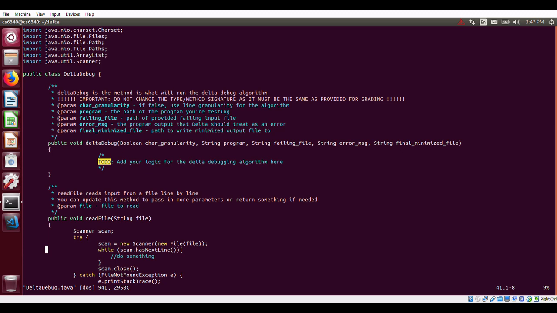The fourth one is the error message that you're looking for, so in this case it'll be the array out of bounds exception. And then the last one is the final minimize file, which is what you're writing your minimize output to at the end of your algorithm to compare against the provided one to see if your answer is correct. So it's important for the sake of grading to make sure that you're using these parameters and you don't hard code any of this stuff in case the file locations are a little bit different on the grader. We'll be passing that in as we expected. So if you've hard coded something, it might cause the grader to crash and then you won't get credit there.